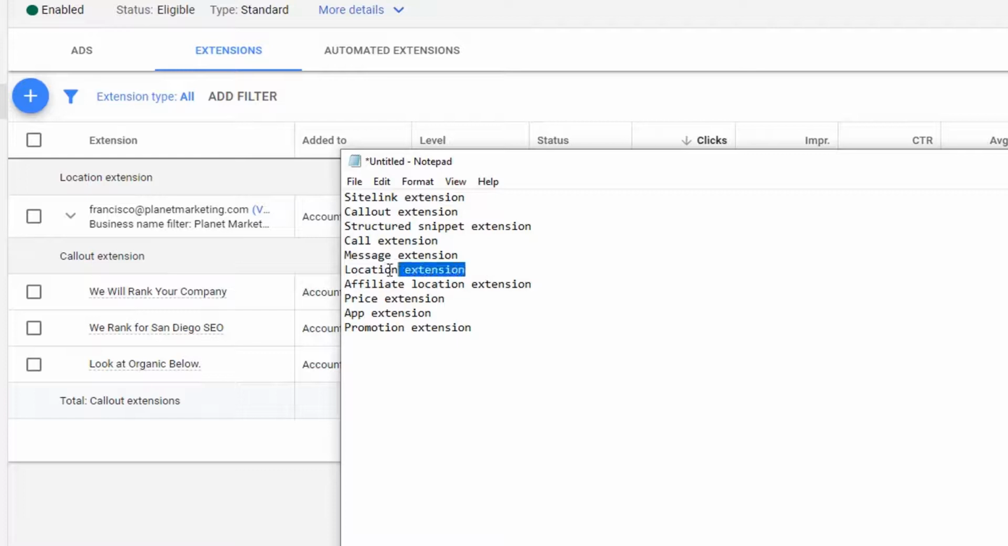This local extension is if the keyword search is done in the local area. So for instance, if you're a local-based business and someone does a local search, they can possibly see your location extension. Now, if the business is located, let's say, in New York, and someone does a keyword search for some nationwide search query from Los Angeles, the person in Los Angeles is not going to see the location extension for the business in New York. Affiliate location, I've never really used this one.